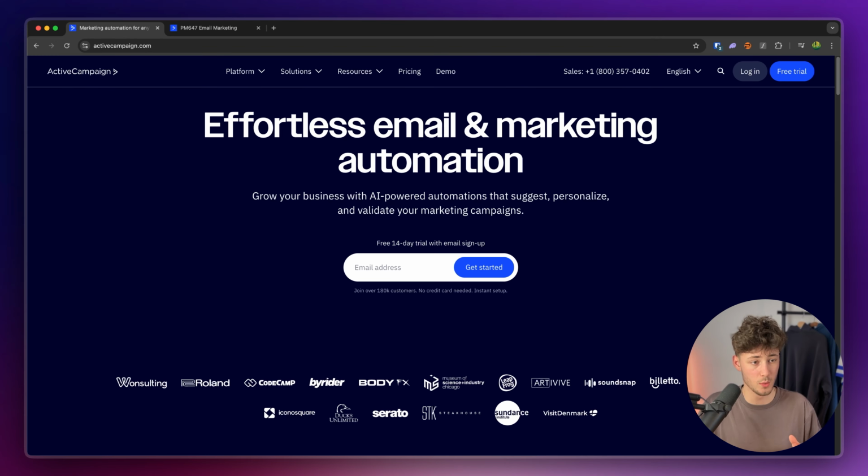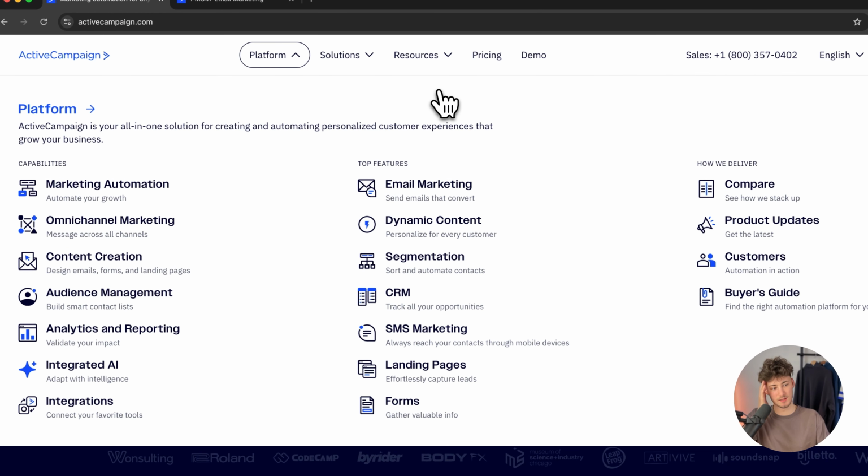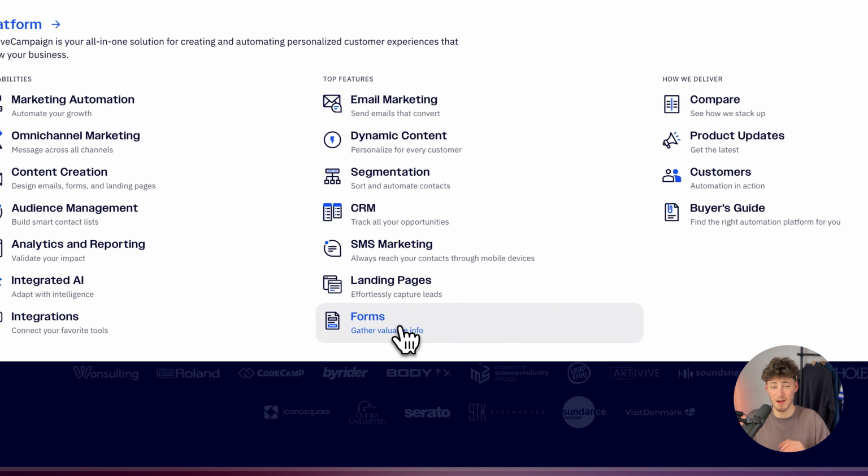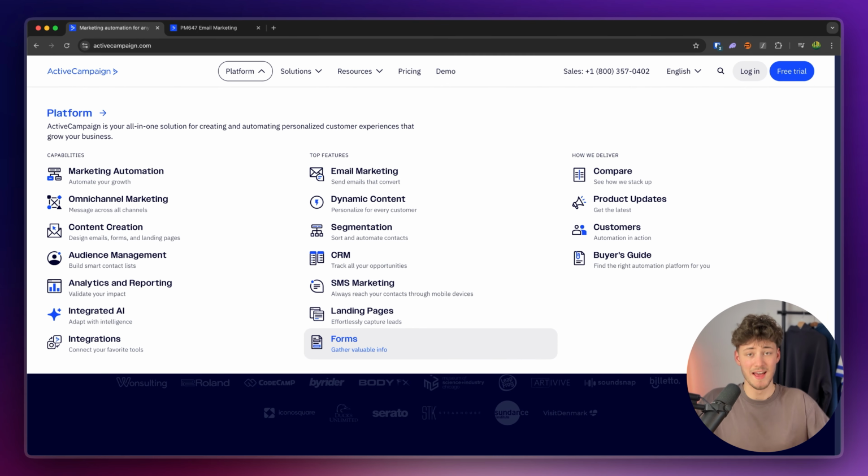Either way, when looking at the platform, you can see that besides all of the normal features like email marketing, segmentation, landing page forms and so on, which basically every other email marketing provider has, ActiveCampaign recently also integrated a full-on CRM into their platform, which is super powerful.